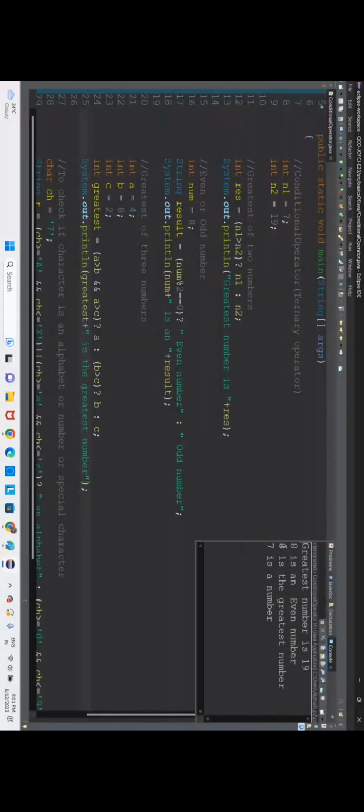Are we getting 8 is the greatest number? Yes, we got 8 is the greatest number. So this is how you will be finding the greatest of 3 numbers. You can even find the smallest of 3 numbers. Okay, let us do that also. Same logic, same numbers we will use.